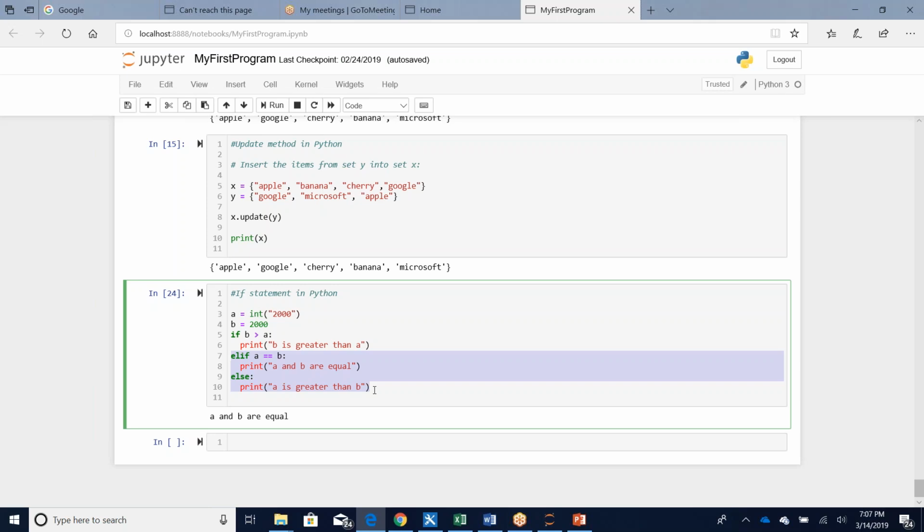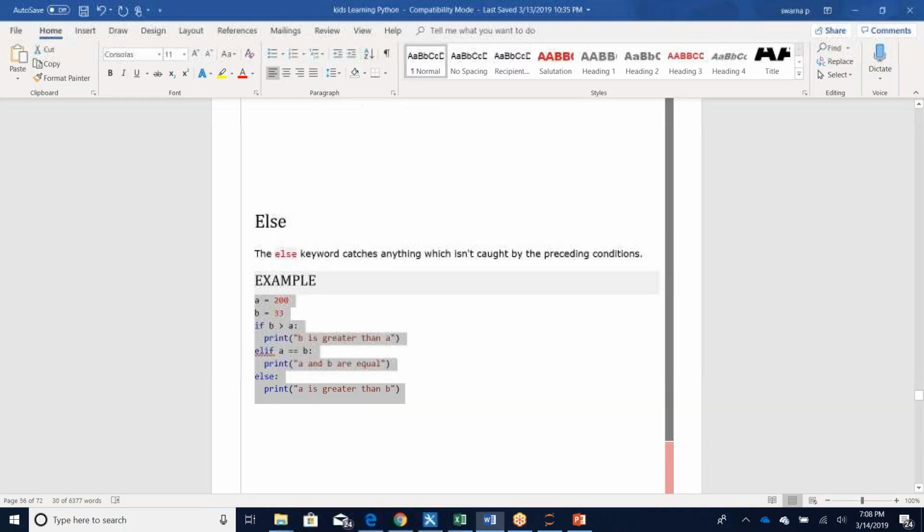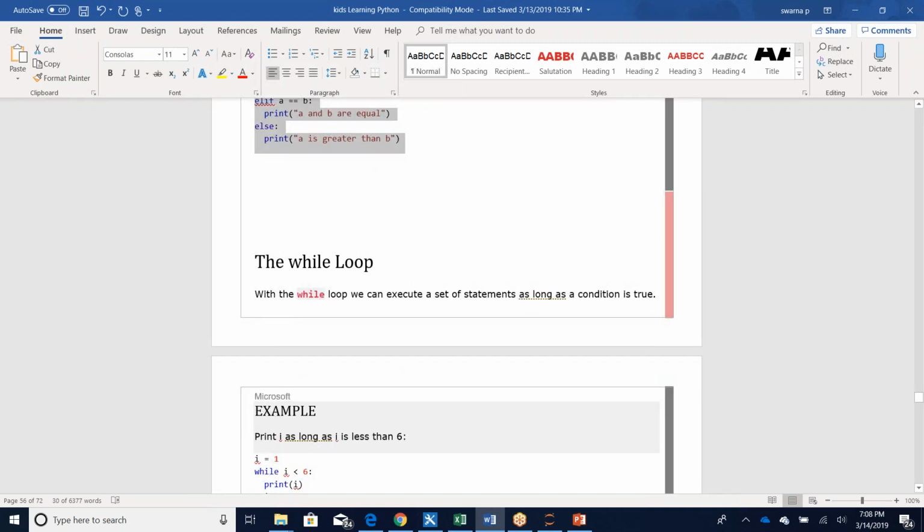Only if is enough. But this colon is very important. Always after the condition, you have to keep this colon. This is the syntax for else also, always. Ending with a semicolon is not required in Python programming. This is about syntax, and indentation I told you already. Very simple. It's not that tough.